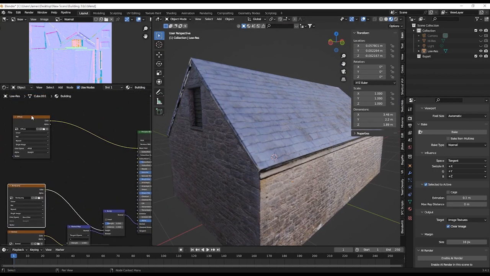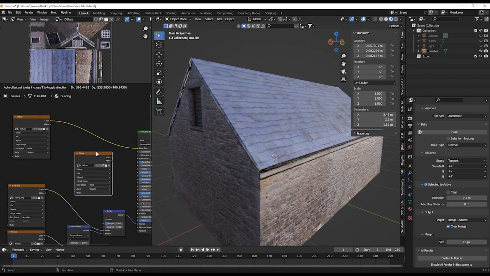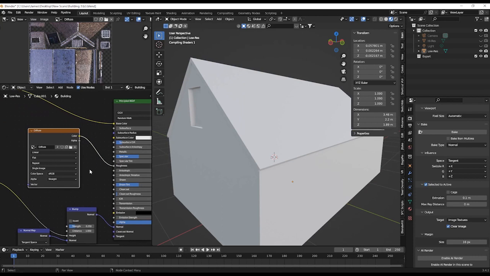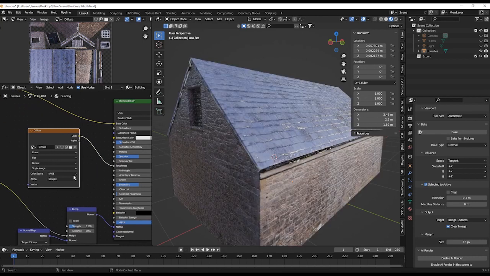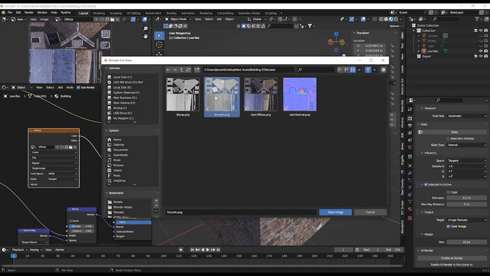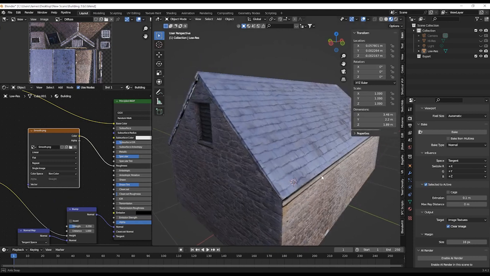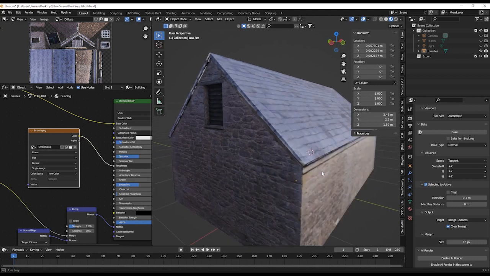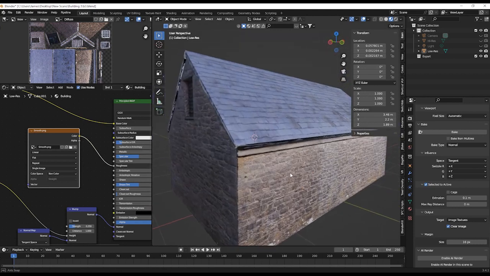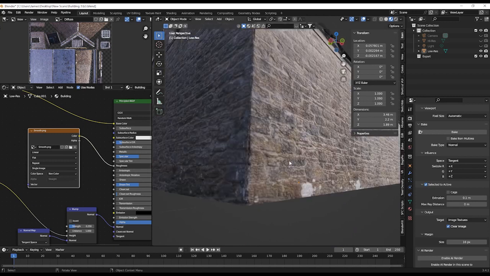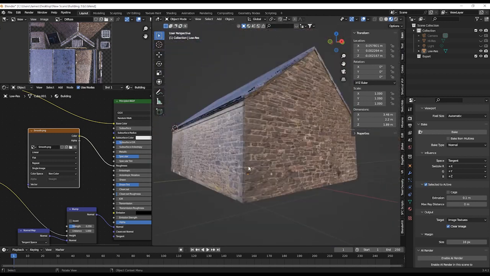And finally, smooth. Duplicate one of these images. Color to roughness. Obviously, roughness, smoothness, same kind of thing. Two ends of the same bar. I'm going to select smooth and then change to non-color. We can see now there's a little bit of reflectiveness on the roof, but not so much on the walls. Now that is looking amazing.